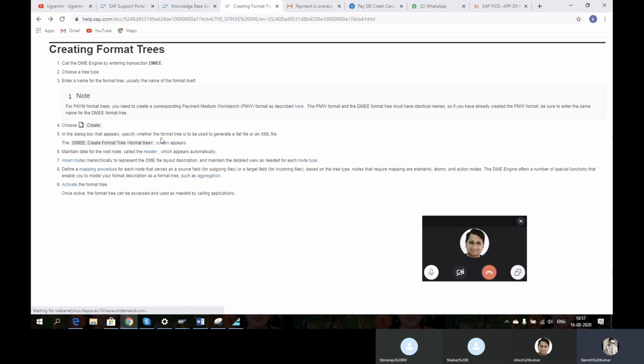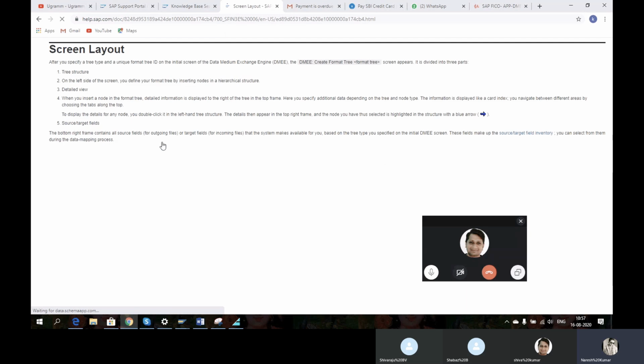Next, the screen labeled tree structure is on the left side of the screen. You define a format tree by inserting nodes in hierarchy. So DME create format tree. Then what will happen? A detail view will be there. When you insert a node to the format tree, detail information is displayed to the right of the tree in the top of the frame. So this is one of the key things.